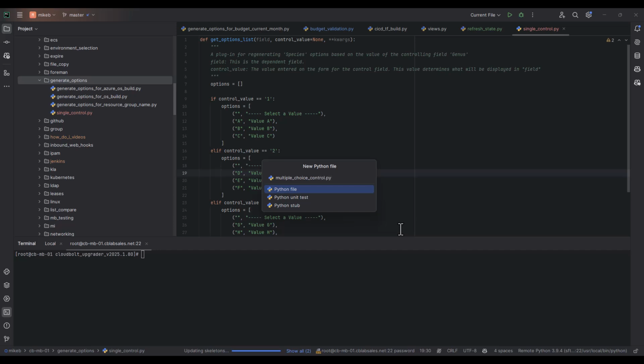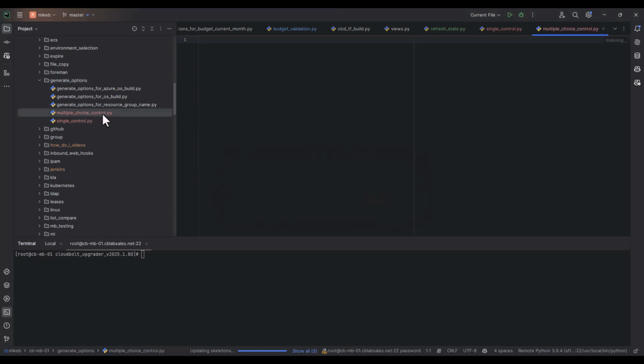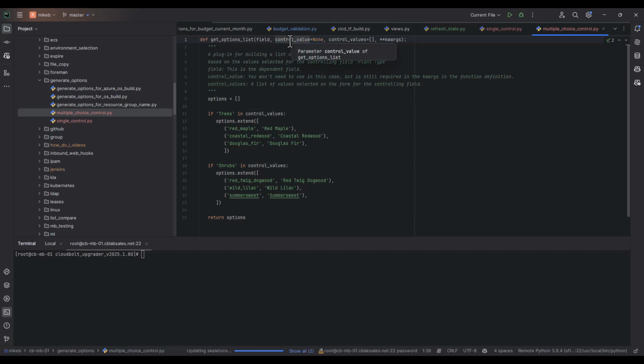Multiple choice. So the controlling field has multiple choices available. So this will be a second one. So we have now multiple choice control. This is going to be a little bit different. Remember, we had the control value before. You can leave the control value in there for the multiple choice controlling field. The control values is a list of values that are passed in from that one single controlling field.